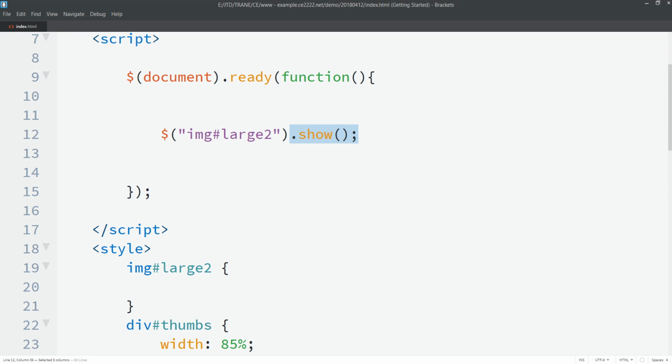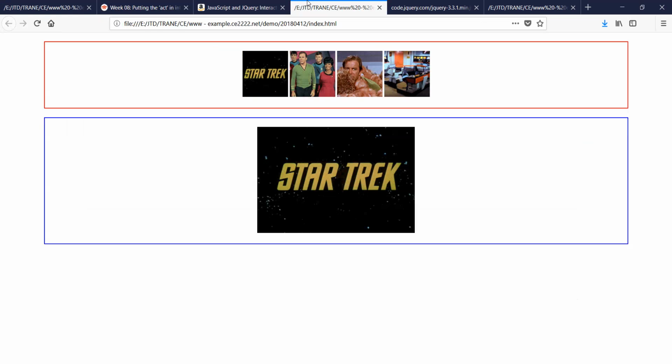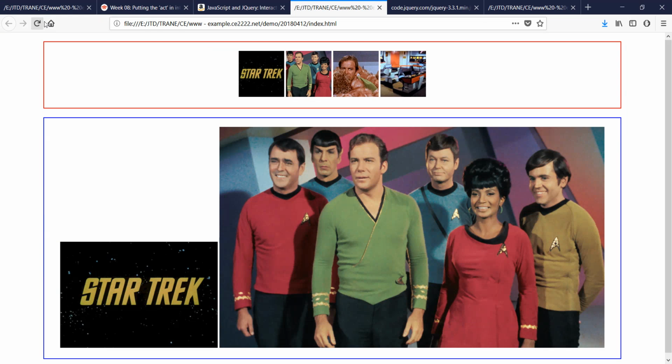So right now, if I go ahead and refresh this HTML, in addition to what we were setting up before with the CSS, where we have these thumbnails and this first large image, we're doing jQuery to make this just immediately show up. So this is large 2, it's just immediately showing that image.